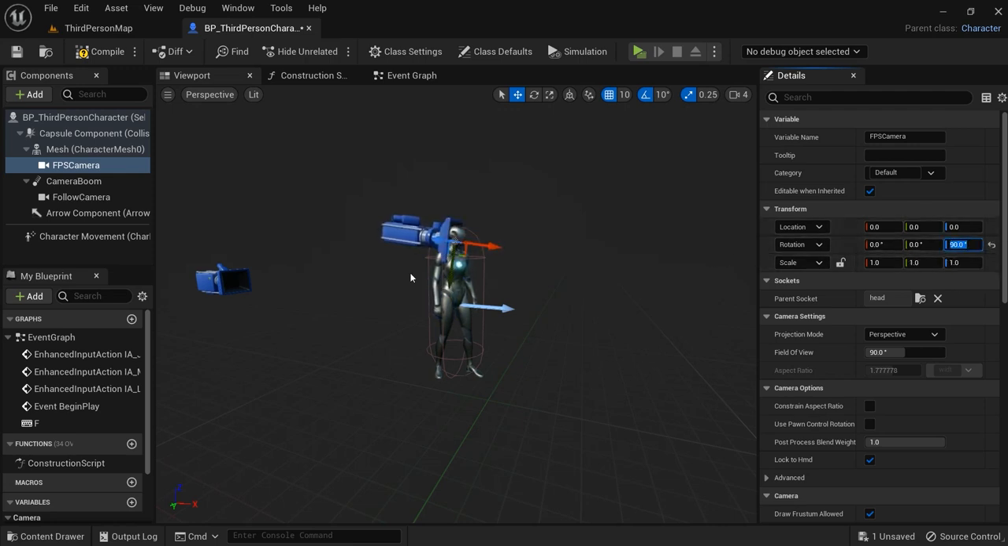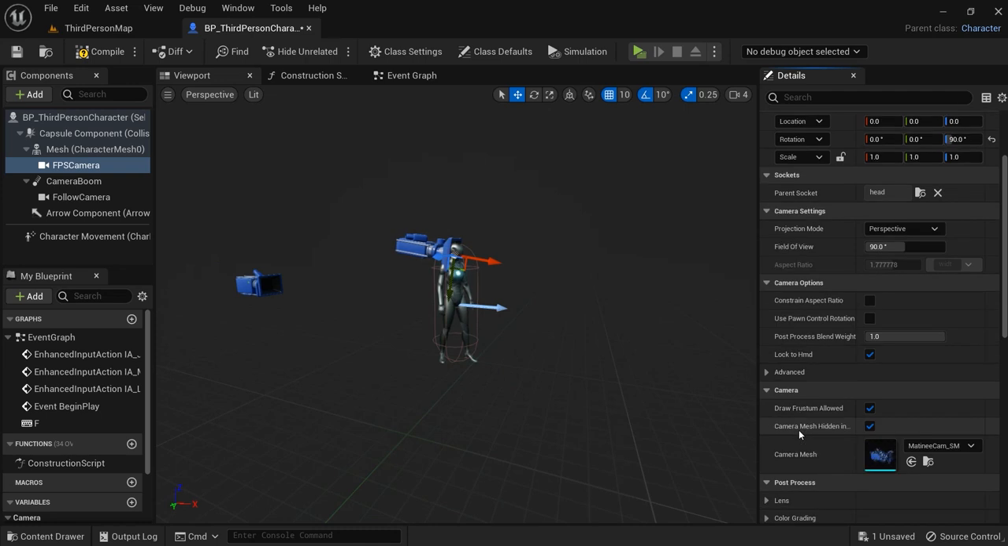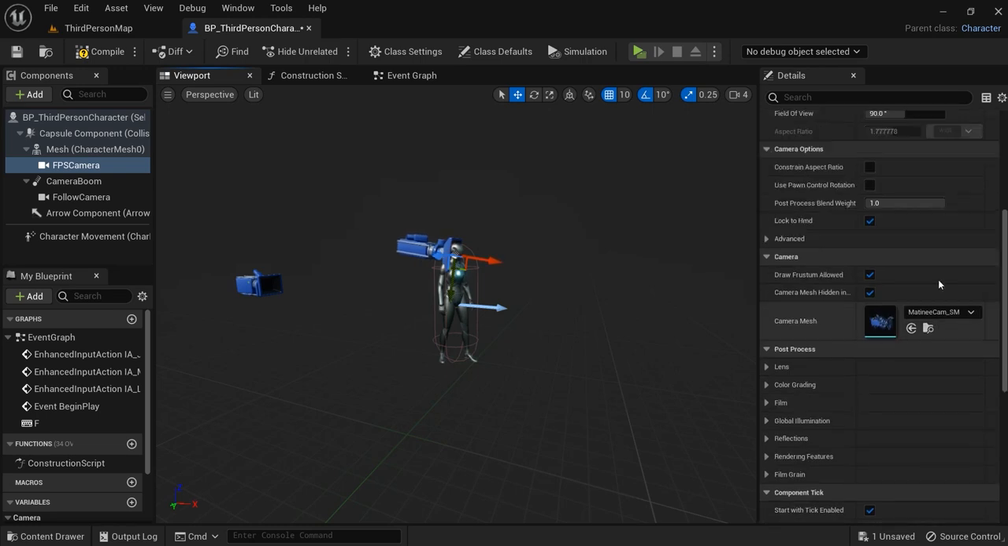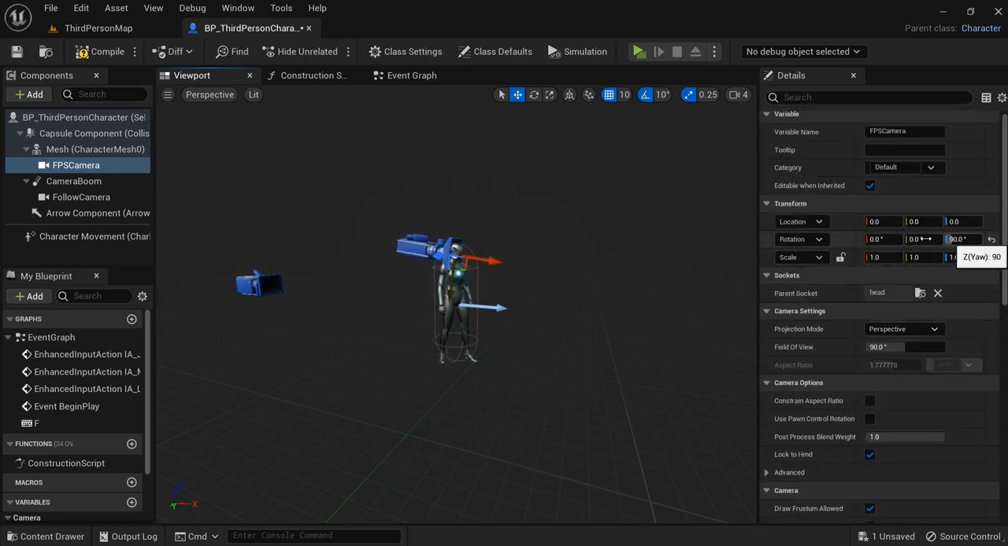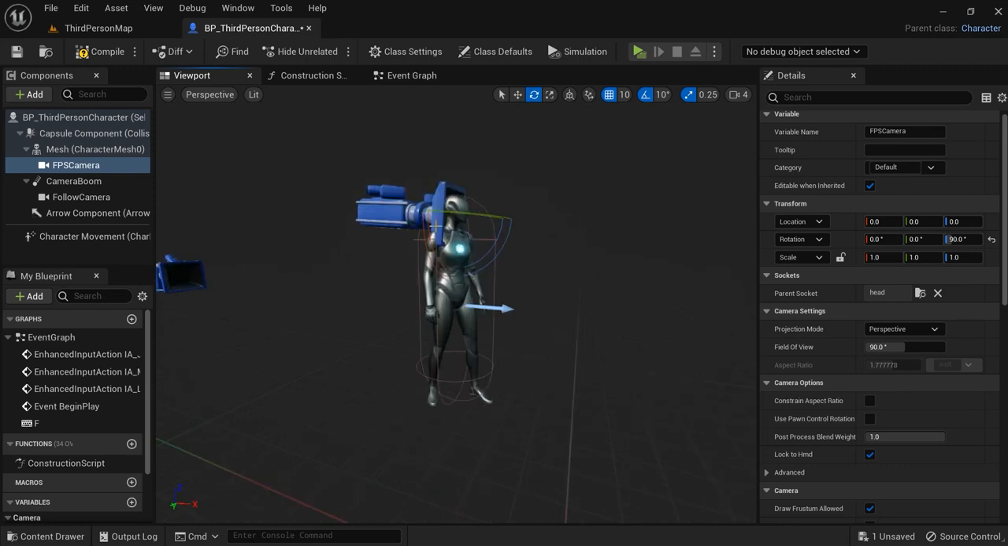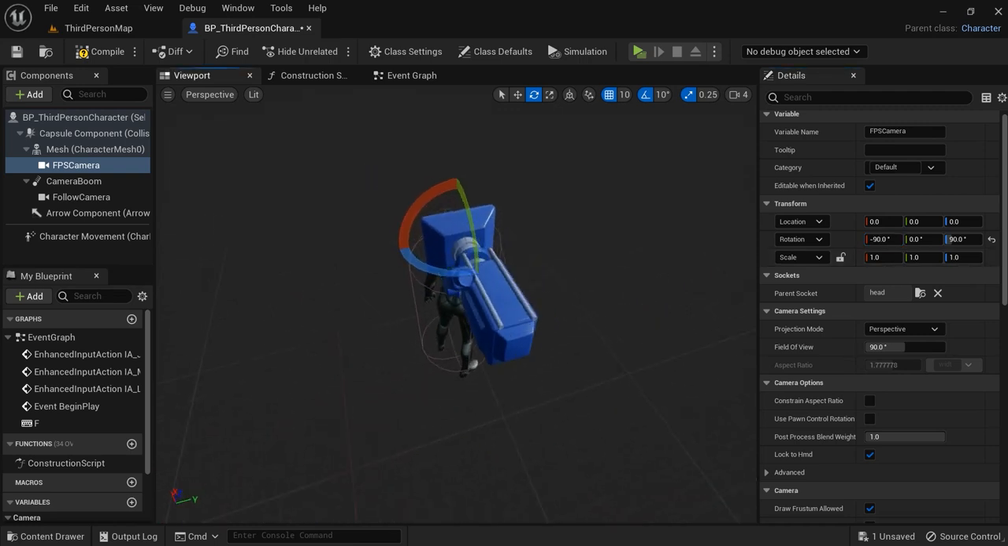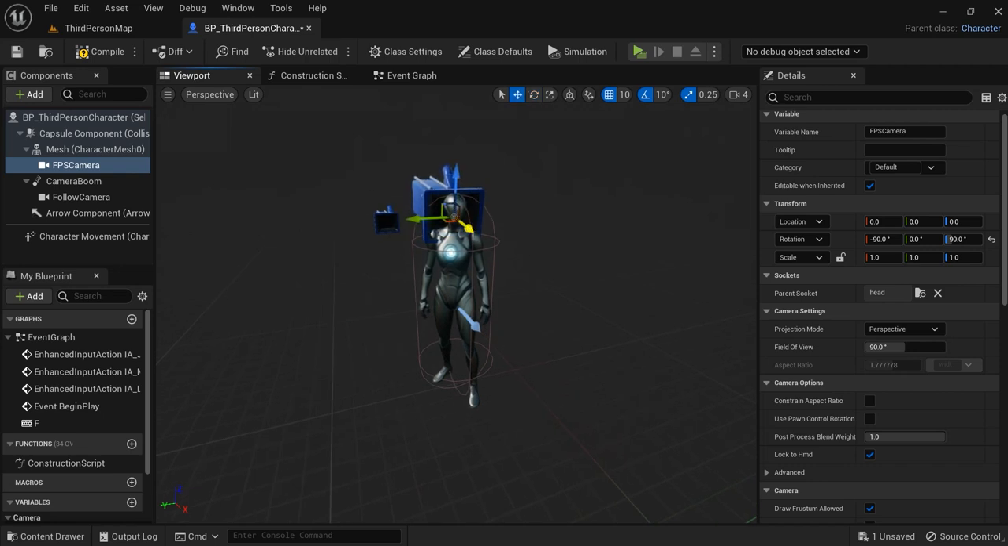Then, we need to set the rotation on the Z-axis to 90 degrees so it aligns with the head and towards the direction of the character. The next thing we need is to scroll down and disable the auto-activate for the camera so we know it won't mess with our original camera. If you look closely, our camera is a little bit off. We need to adjust that a bit. Rotate it on the X-axis to negative 90 degrees as well, so it's the correct way up. So, I am going to move it a little further forward.